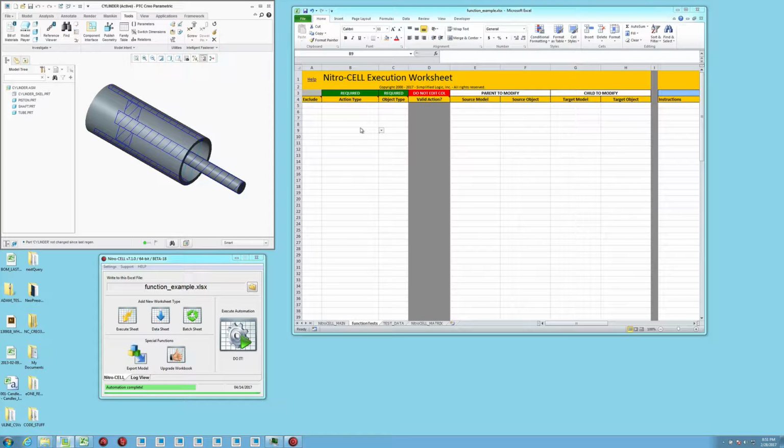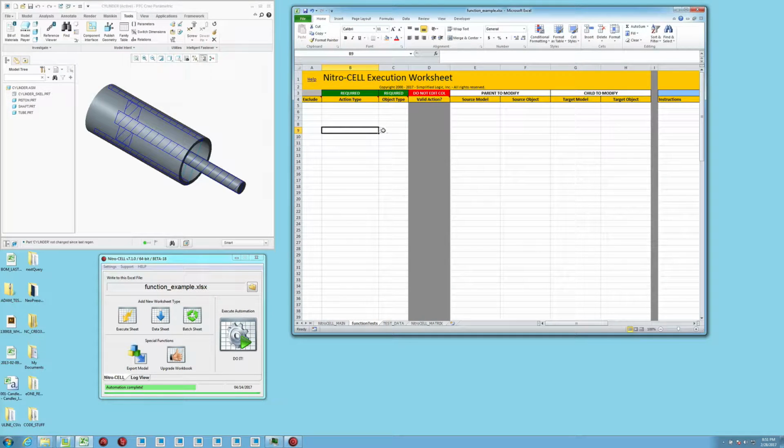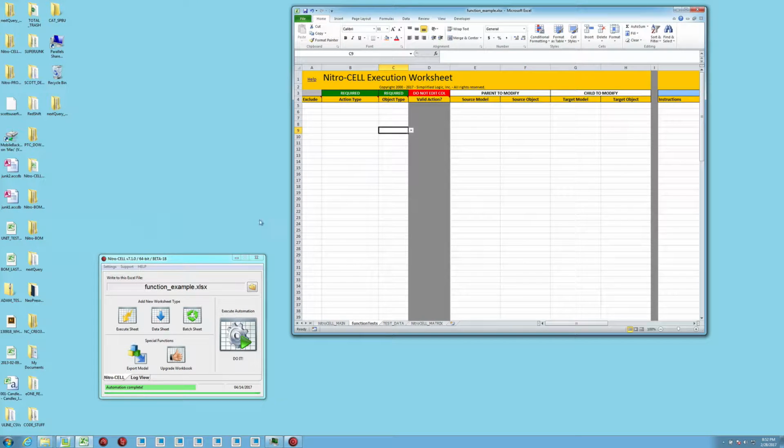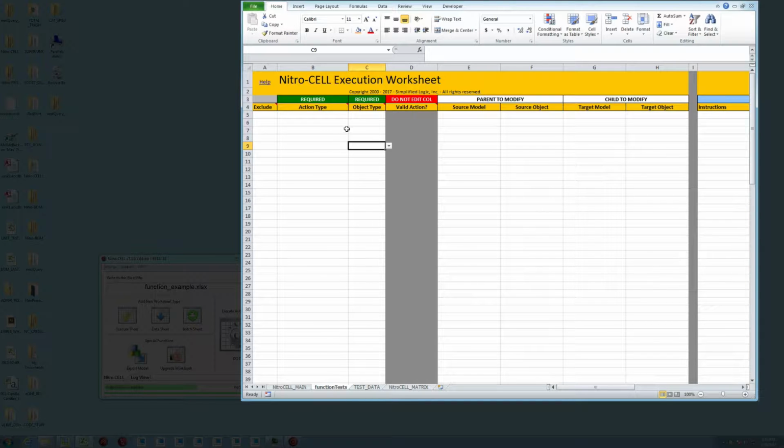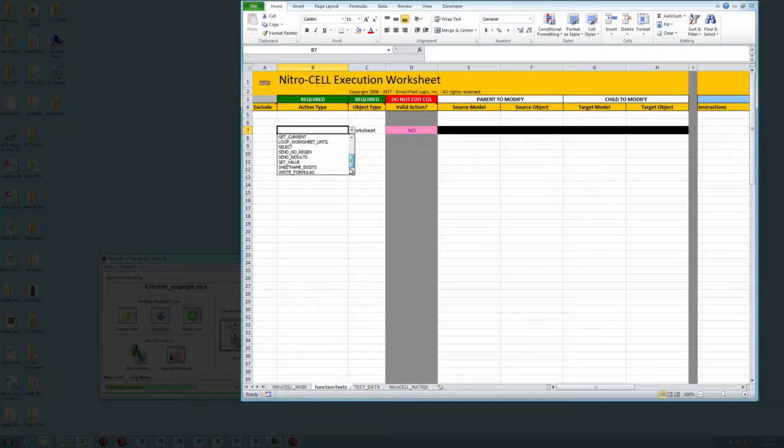Okay, so the Excel functionality that we've added for writing formulas is pretty special. It doesn't require Creo, so I'm just going to minimize this so it's kind of out of the way. The way it works is it allows you to use a Nitro-CELL execution worksheet to identify a worksheet object. And then if you look down through the formula list, you'll see a function called write formulas.